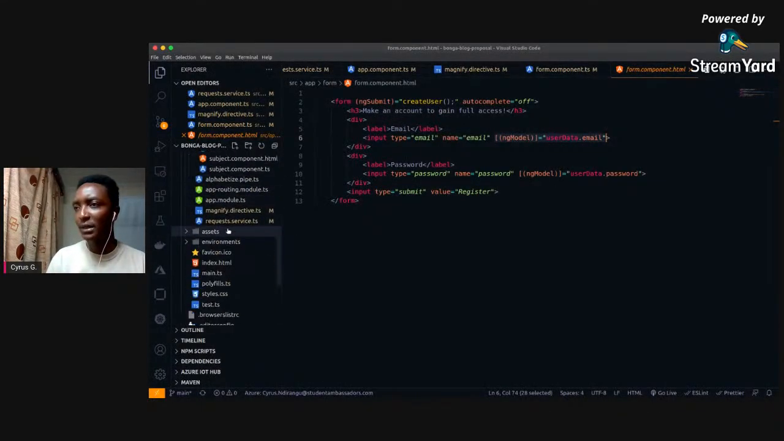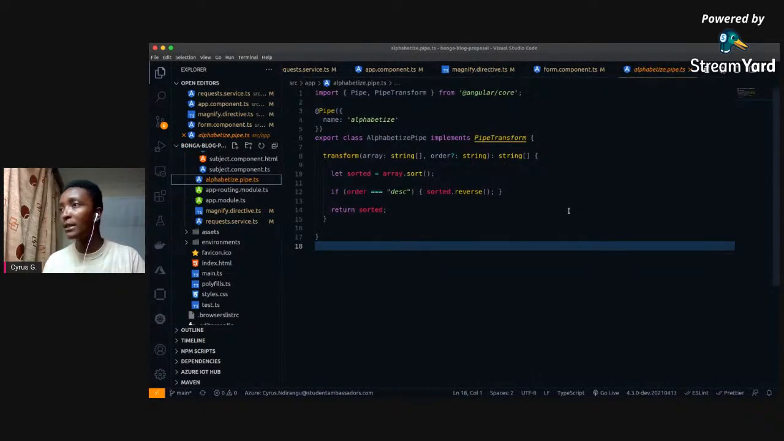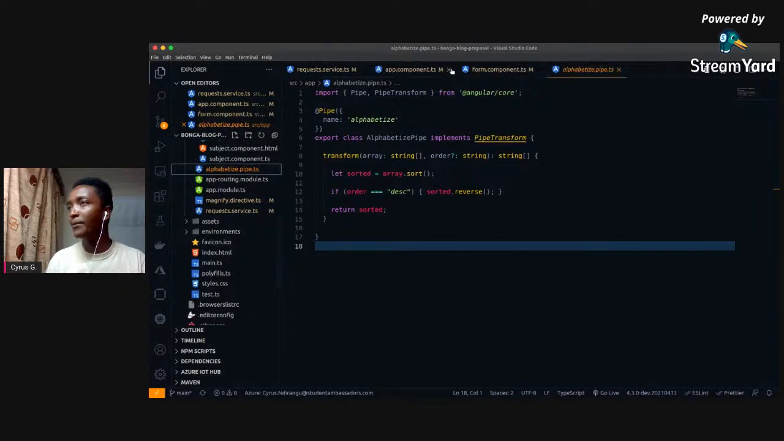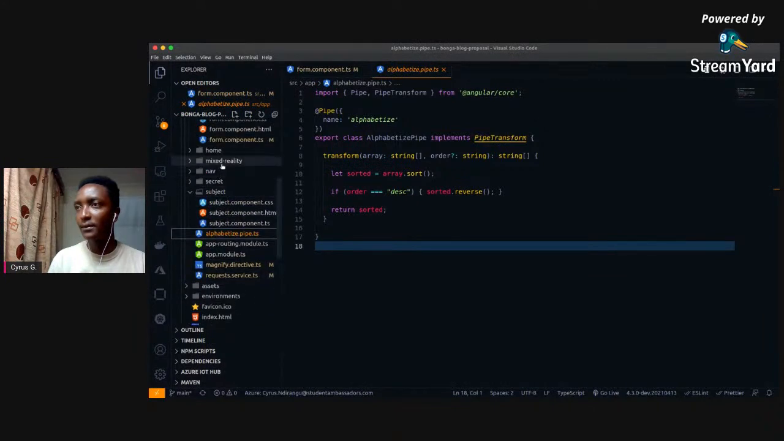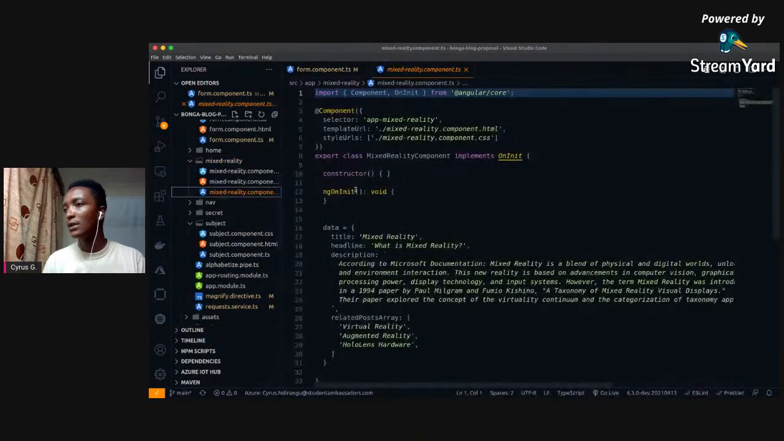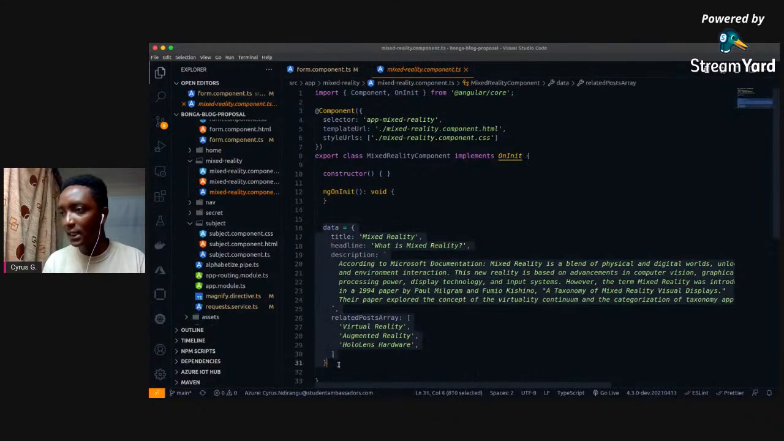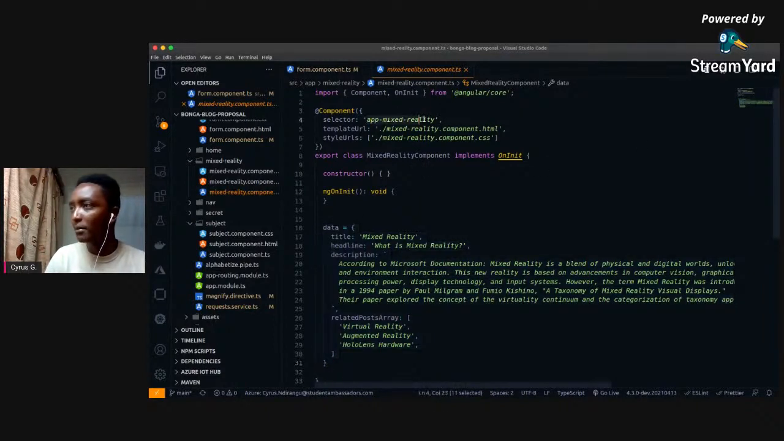Now, we have already discussed what the magnify directive does. Here we have a pipe. What the pipe does is, when we are instantiating, let's say, our mixed reality object, we have data here, and data is accessible from anywhere because this component, app mixed reality, is accessible by any component within the application. So by default, the data here is accessible.